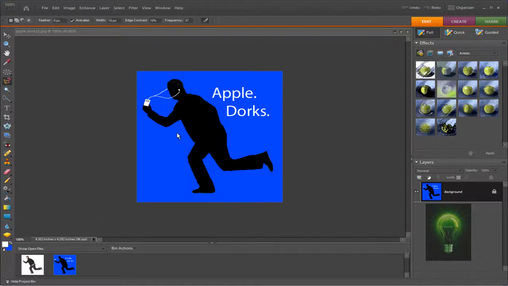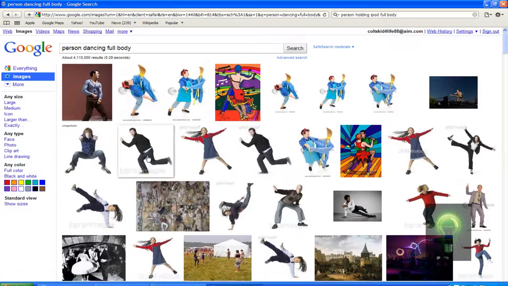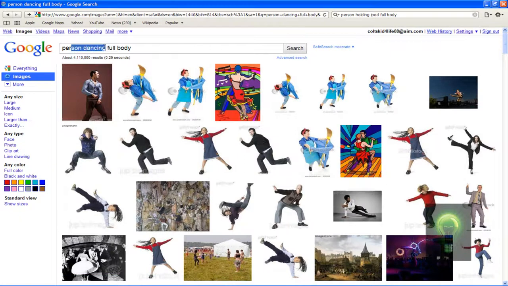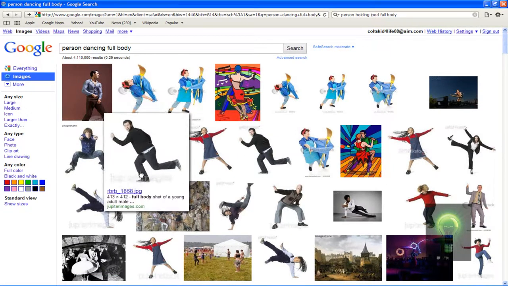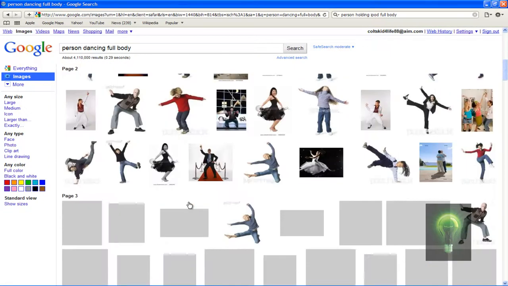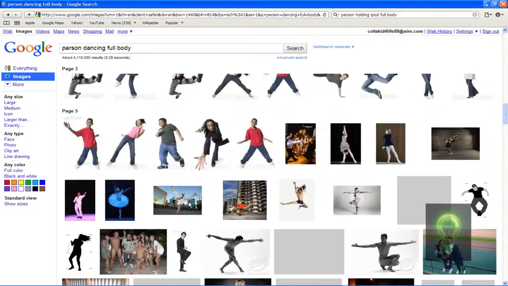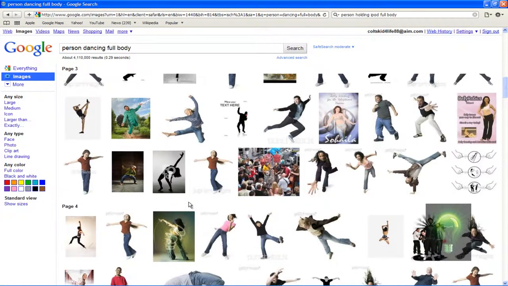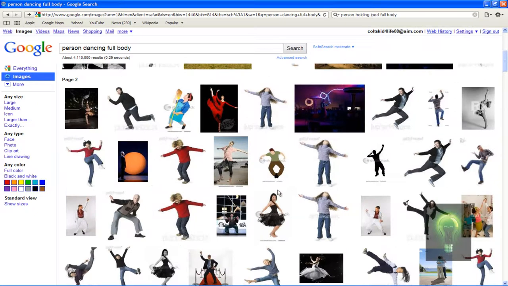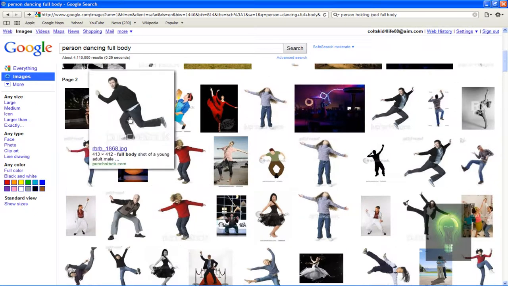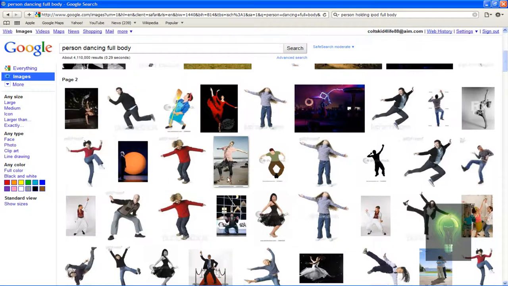So to start off this tutorial, you're going to want to go to your internet browser and search "person dancing full body." Now, you can always take a picture of yourself dancing or holding something. It really doesn't matter. So, I chose this one right here. You can choose whatever one you like. They have a bunch of them I find pretty cool.